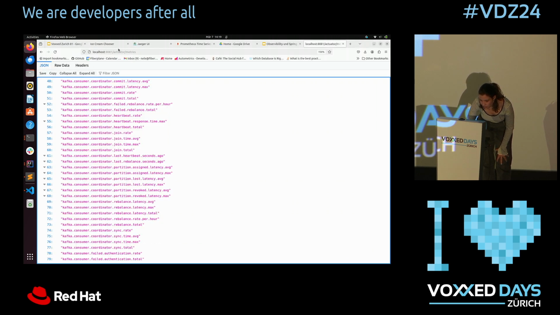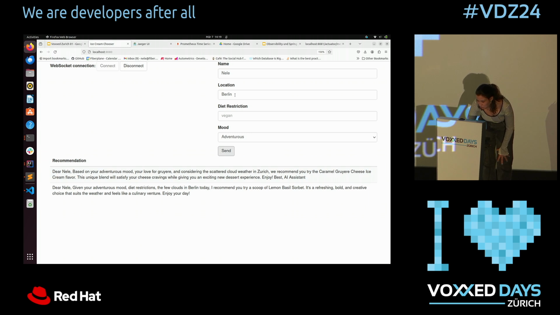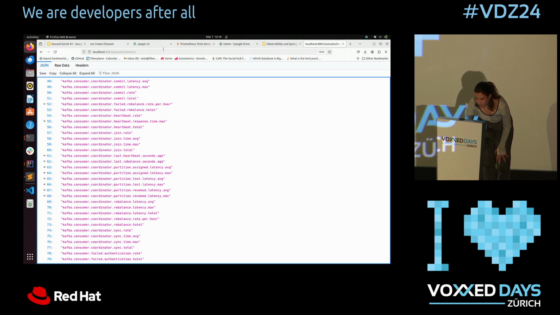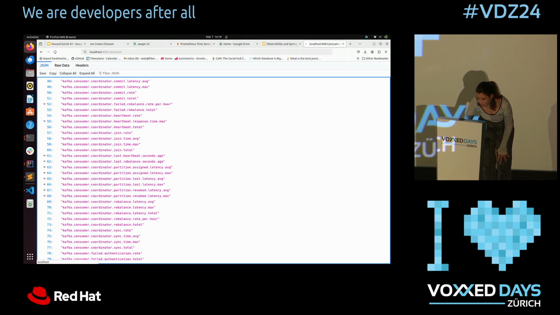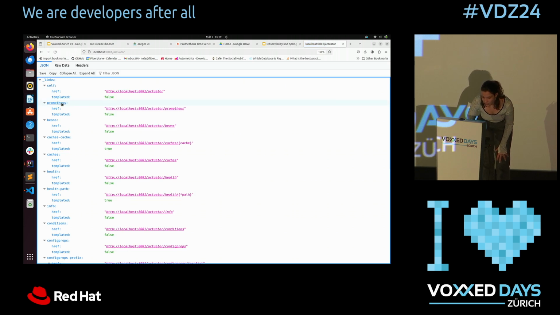Looks good. Let's just do one more ice cream recommendation, maybe this time London. And maybe I'm more excited in London. Just sending this, but let's check in the meanwhile, because now we should see, because we included the dependency into the Maven project, this endpoint here for Prometheus.